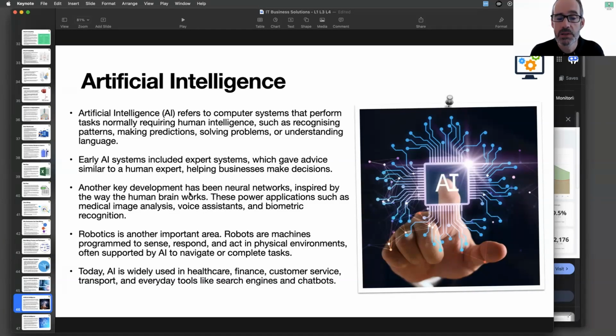So another key development has been neural networks. These have been inspired by the way the human brain works. And these power applications such as medical image analysis, voice assistants, biometric recognition, all these things. Robotics, which we looked at briefly, I think, in the first class, is another important area. And the robots are machines programmed so they can sense and respond to physical environments. And today, AI is used widely across healthcare, finance, customer service, transport, and everyday tools like search engines and chatbots.